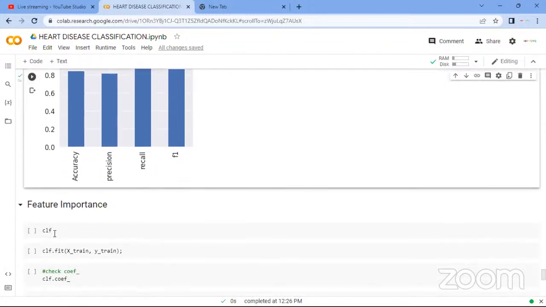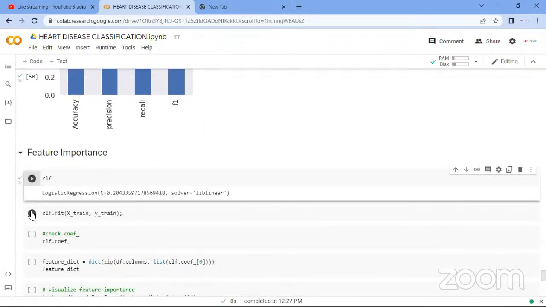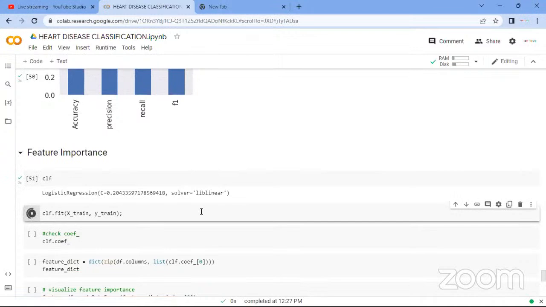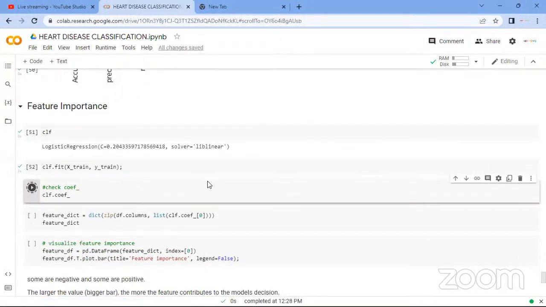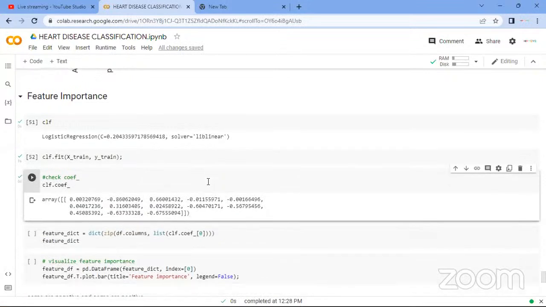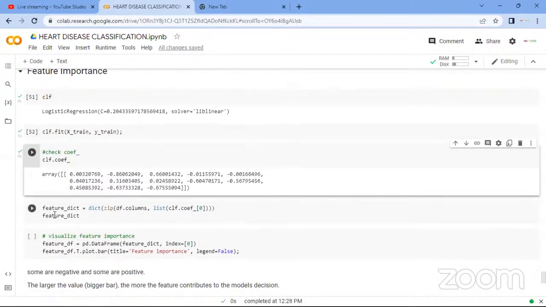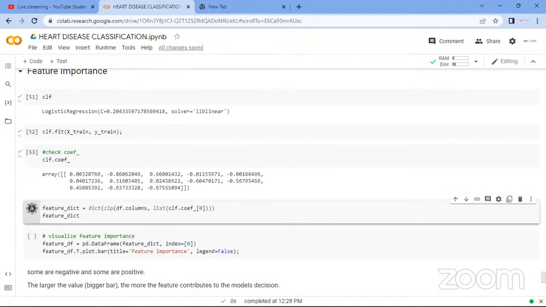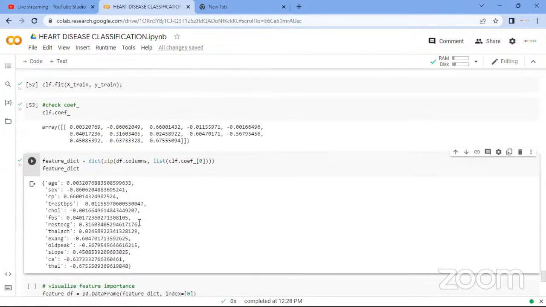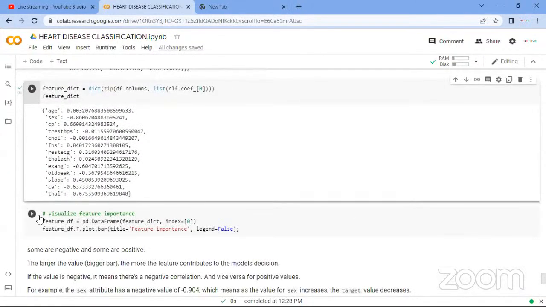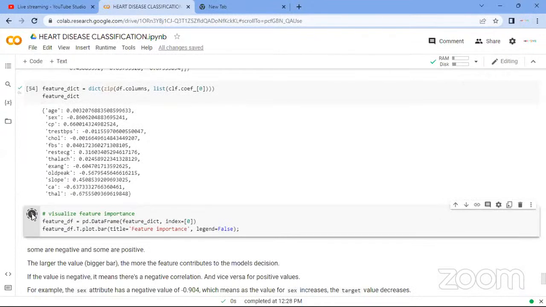So doing our feature importance, calling our model again, fitting in the X train and Y train, checking the coefficients, that's the important part. So let me just put this in a dictionary. So this represents the different columns, the features in our model. So this was the age, sex, the CP, and all that. So let me put it in a visual so you understand better.